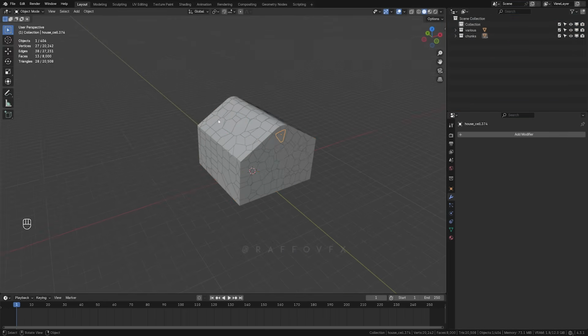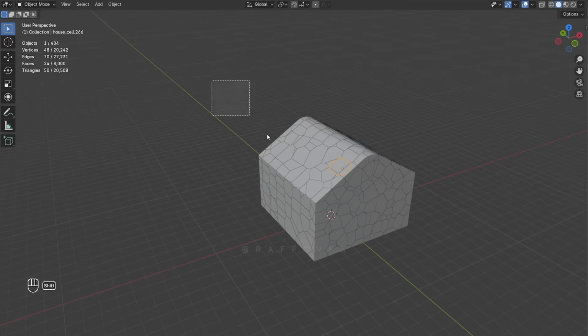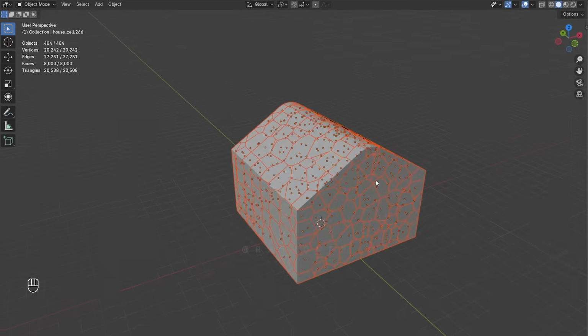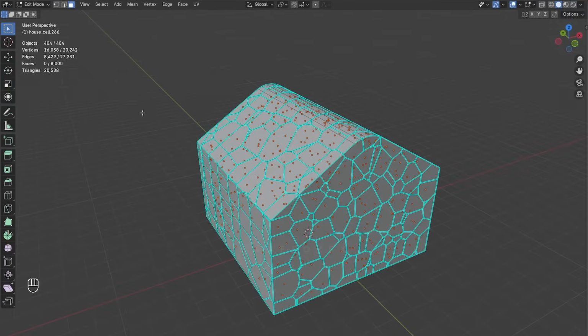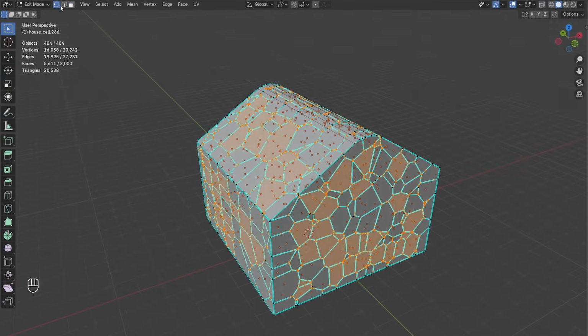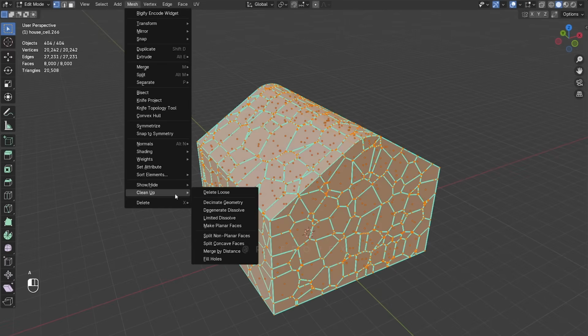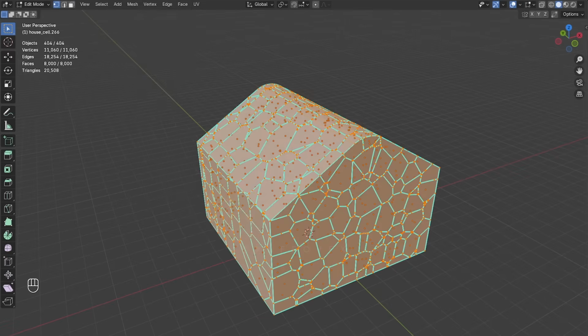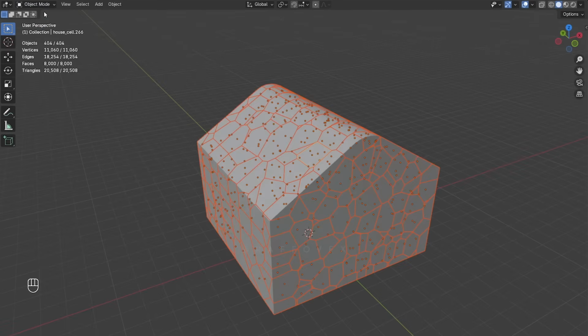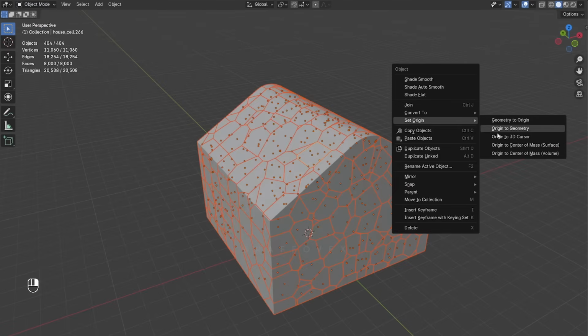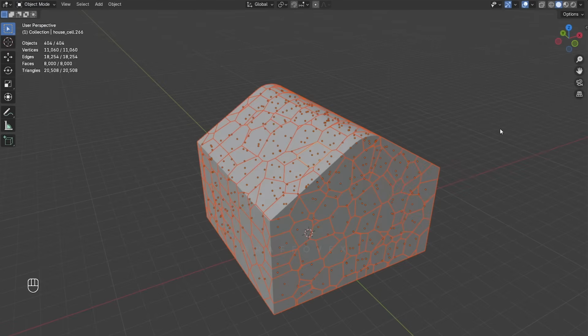Immediately after the fracture, I want to do this. Select one of them, holding shift, select all the others, enter in edit mode to clean up a little bit the vertices. So in vertices mode, I'm going to press A to select all the vertices. I'm going to go in the menu mesh, clean up, merge by distance, and you can see that we had a lot of double vertices, which is something that happens always after the fracturing. We can go back in object mode, right click, set origin to geometry just in case.